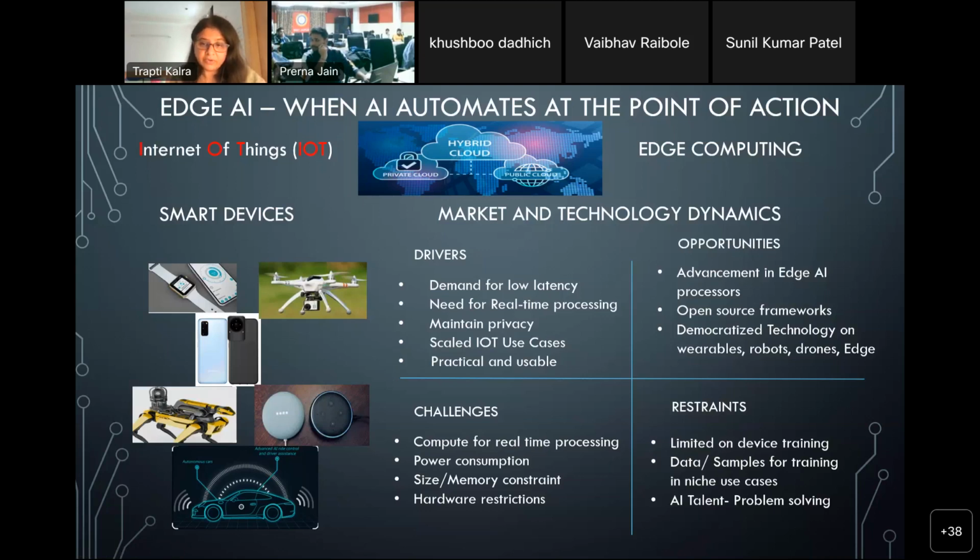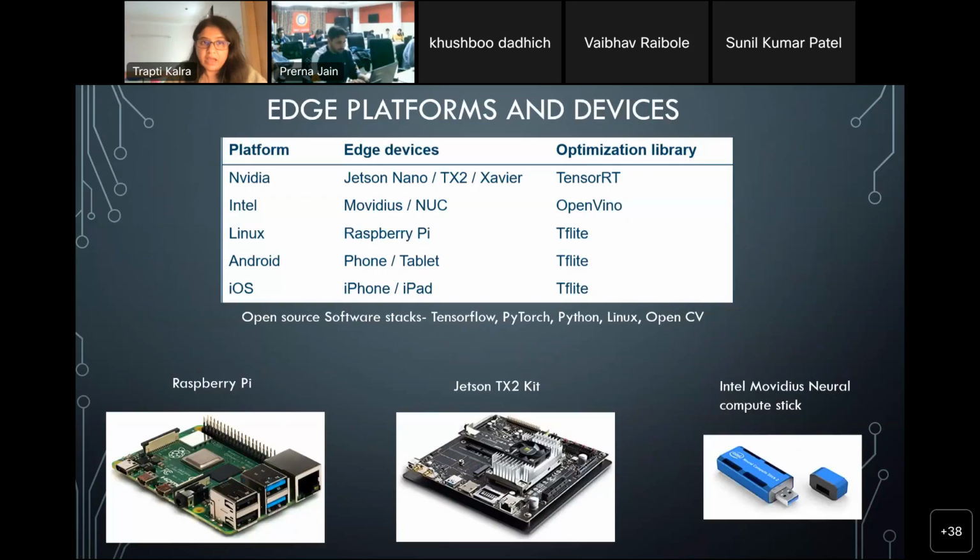And then, of course, practically, because this is a new area, an emerging technology, talent is also a constraint. So these are all the constraints under which we operate. And some of the areas in which we work, right? So typically, if you look at the edge platforms and devices, we have different platforms like NVIDIA, Intel, Linux, and then we have our smartphones, Android and iOS based.